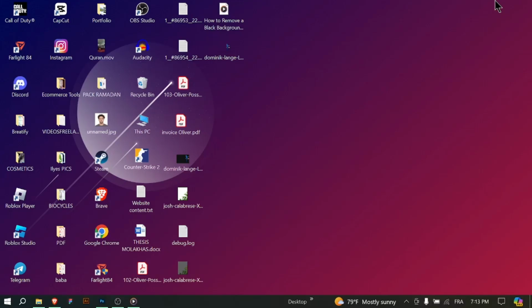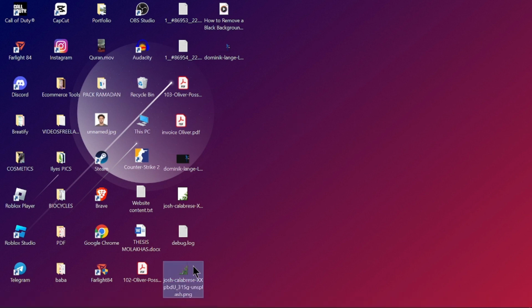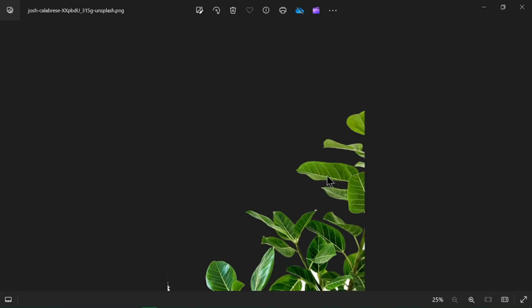Voila! You've successfully removed a white background from an image using Photoshop, leaving it with a transparent background. This technique is handy for creating graphics, overlays, and more. Keep experimenting with different tools, and happy editing.